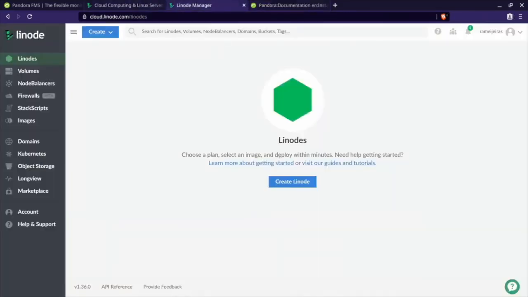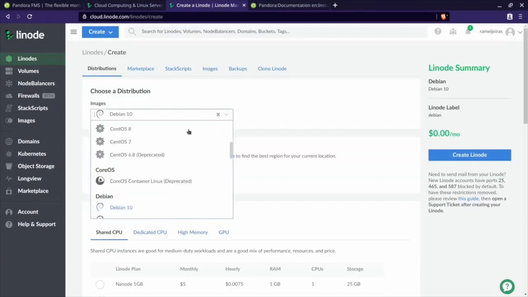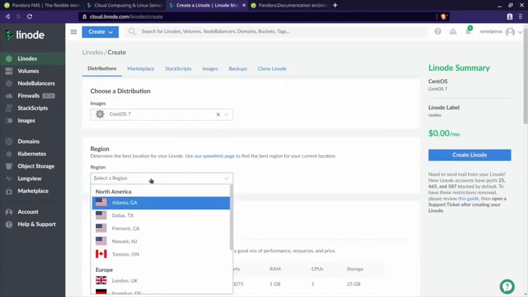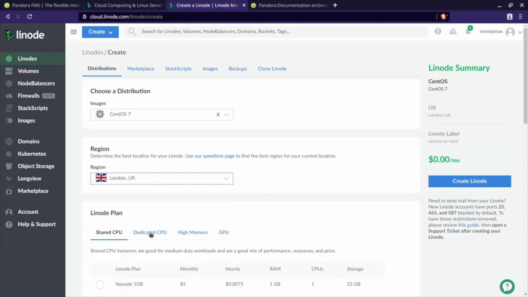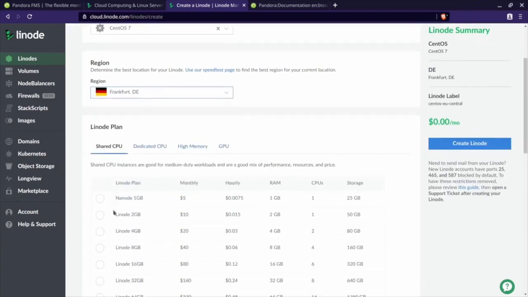Now I'm going to go to Linode. I'll log in with my username and create a new machine. I'll select CentOS 7 as the operating system. I'll select my region, in this case, as I'm in Madrid, we'll select Germany, although it's not too relevant.